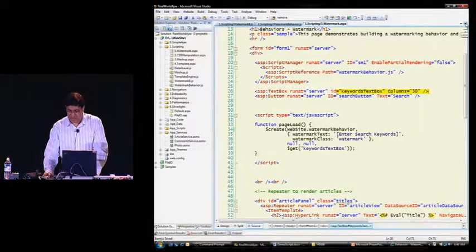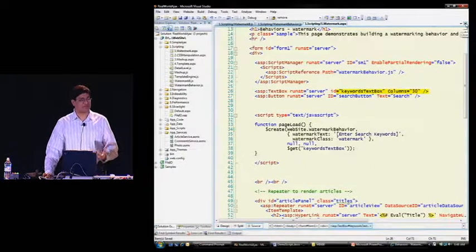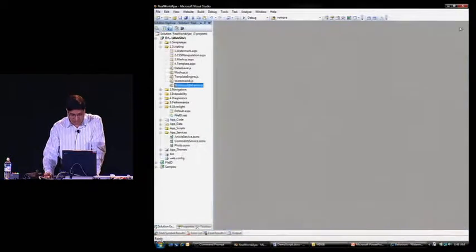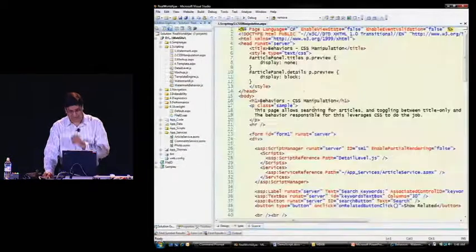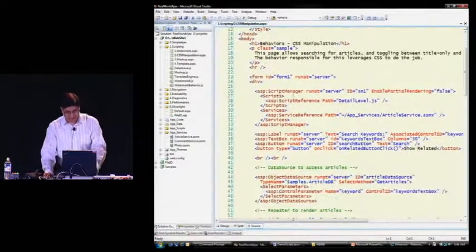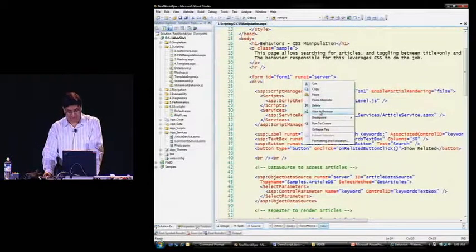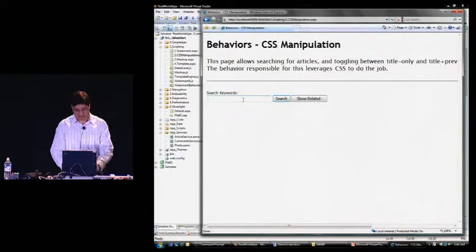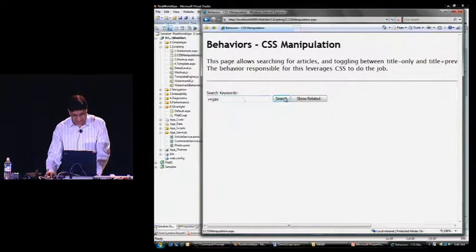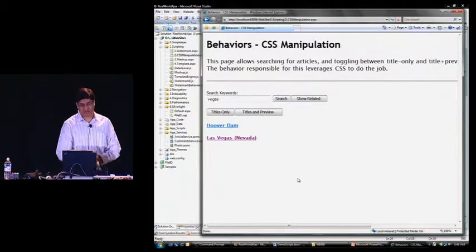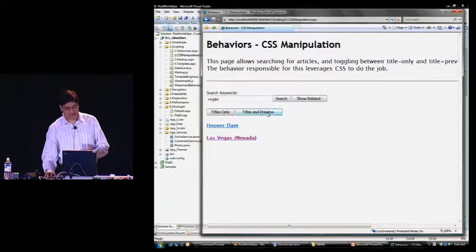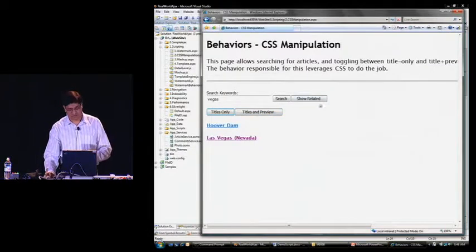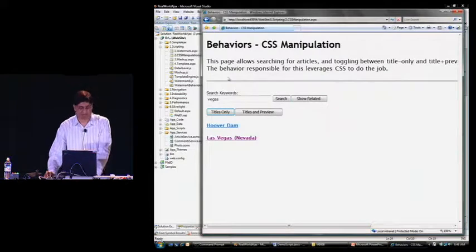So as I said, behaviors are a fairly powerful concept. They apply broadly. So let's look at another sample. And what I have here is a page. Let's actually run this to show what it does. It's similar looking. Basically, let me again type in and search. And you'll see it shows the titles, and I can click this button, and it shows the details. It toggles between titles and details.